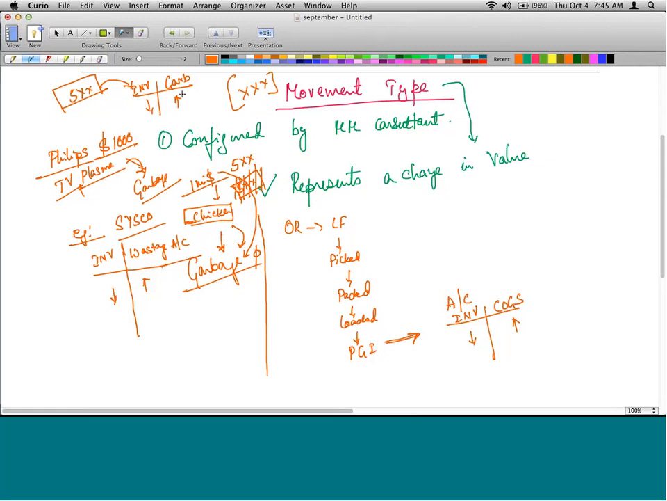All he needs to understand is that code. What code to use for wastage? What code to use for certain other type of movement, whatever it is. We have seen two examples. One is wastage, one is the PGI. There can be many other examples where there is a change in value.